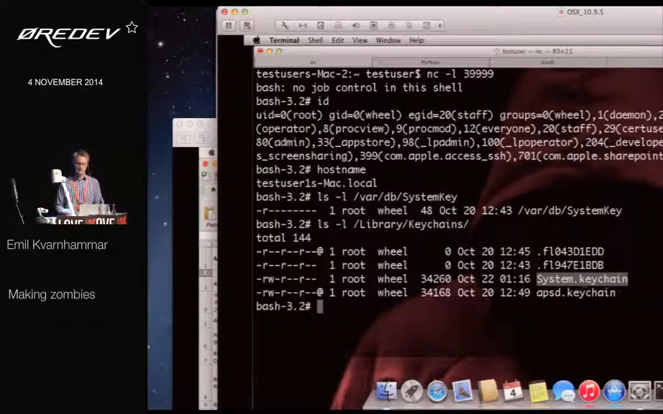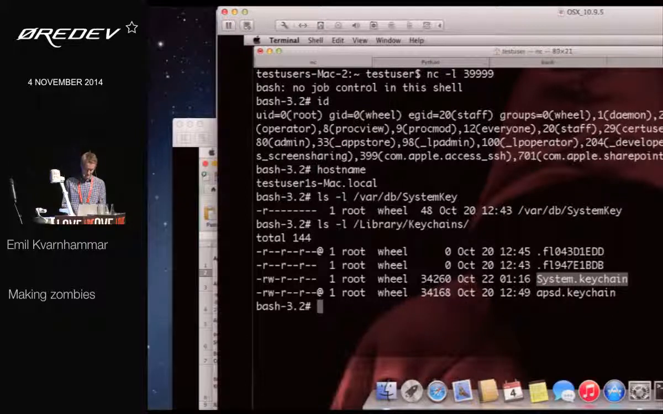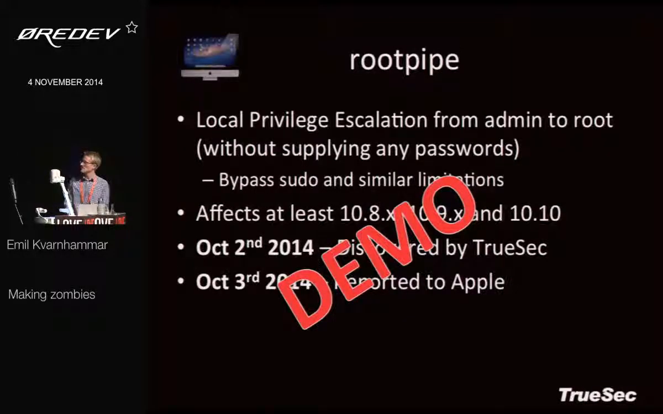But from here, we can basically modify the system in any way we like. We can add user accounts, of course. We could start SSH if we want to. So this is pretty much all access we need. Let's go back to the slides.